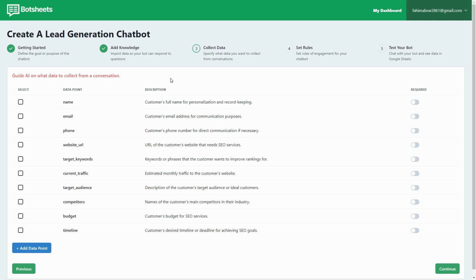Remember how I provided a brief description about my business, about the purpose for this chatbot. According to that description, Botsheets has come up with some questions that I can ask the people who are going to talk with my chatbot. So the AI of Botsheets has generated some relevant questions. Now I have to select which of these questions I want to ask the customers when they are talking to the chatbot. For example, I want the lead name, the lead email, the website URL, also the target keywords, and let's see the budget. So these are the questions that I want to ask the potential customers.